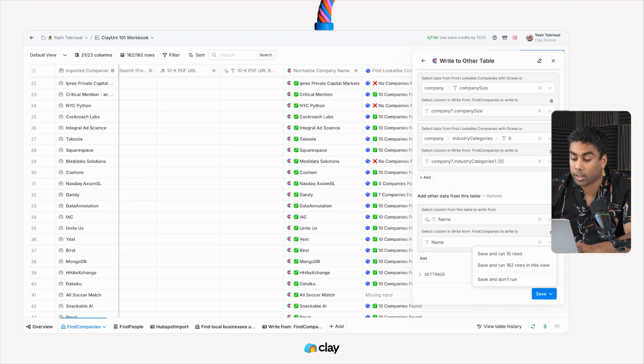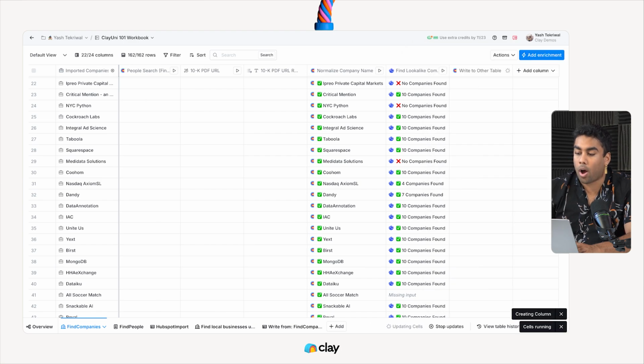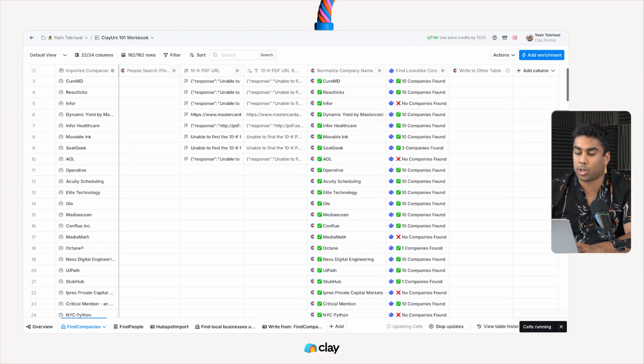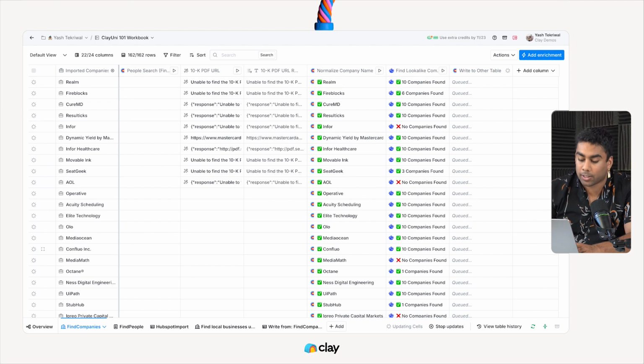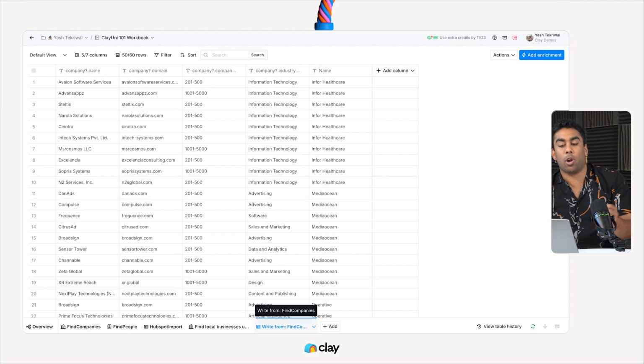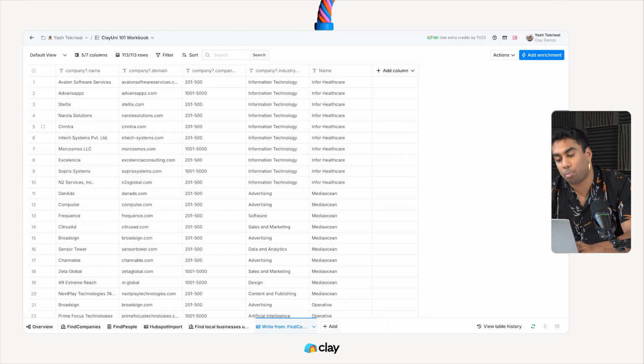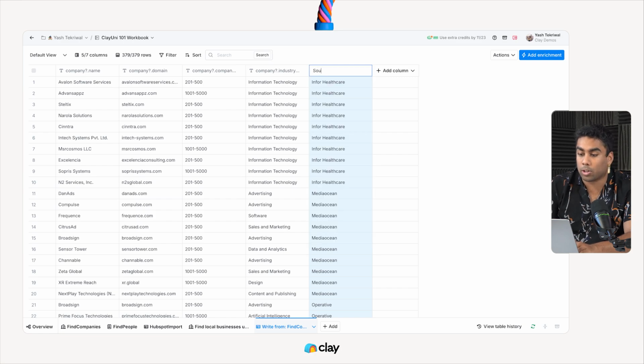Go ahead, click Save and Run, and then watch as write to table works across your entire column and then populates all of your lookalike companies as their own separate rows in your brand new write to table. Here you can see we've got all of our lookalike company names in our first column, their respective domains, their headcounts, and their industries. And then we've also got their source lookalike company name here in the final column on the right.